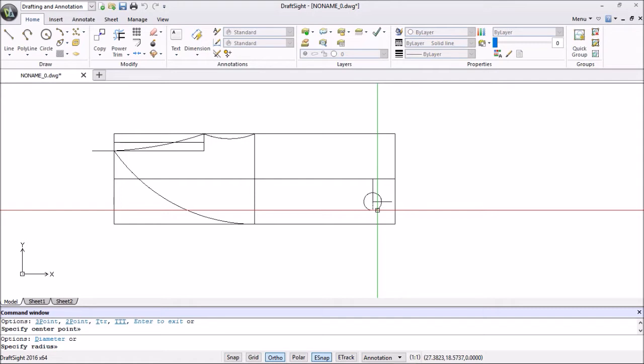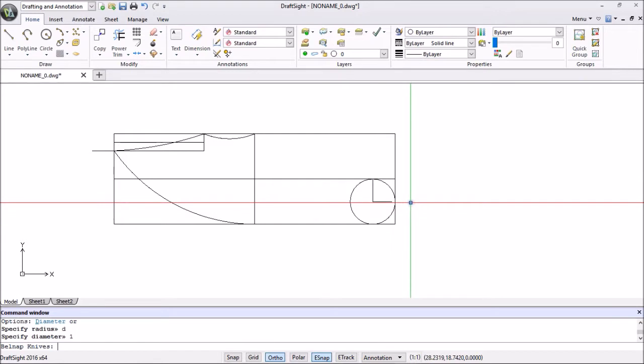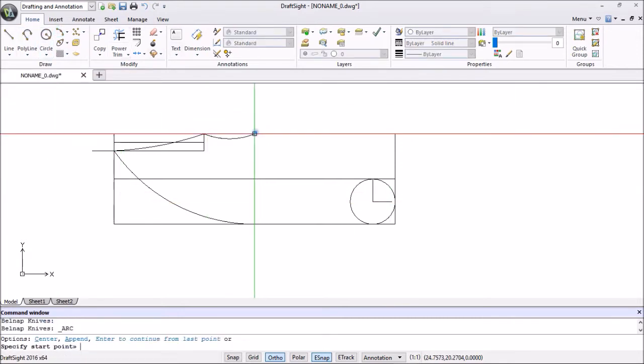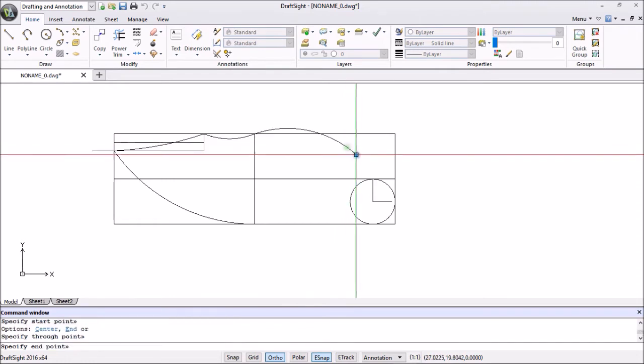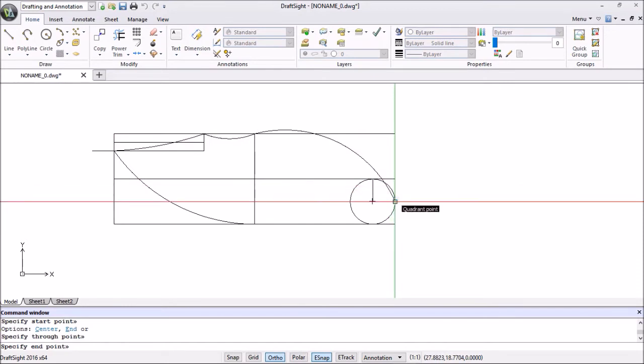Alright, I'm going to go ahead and do the diameter. I'm going to type in a D, enter. I want a 1-inch circle. Type in a 1, enter. And then I've got a 1-inch circle right there. Now I'm going to go back to an arc. I'm going to pick up this point right up here. I'm going to come out here into space somewhere, just where it looks good. Oh, that didn't look very good. Alright, I'm going to drop it on that corner back there, on that quadrant point of the circle.